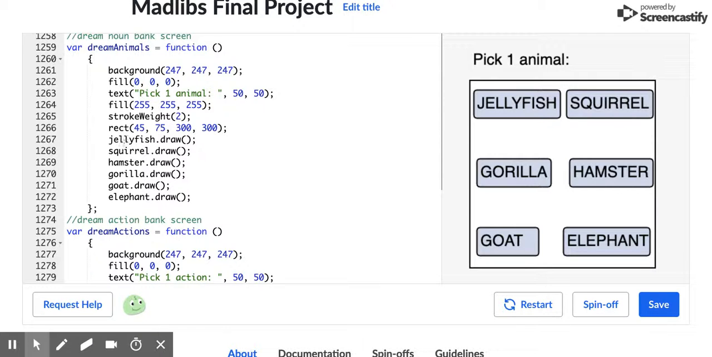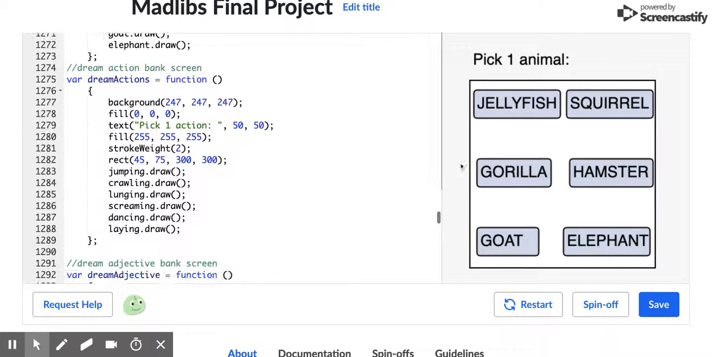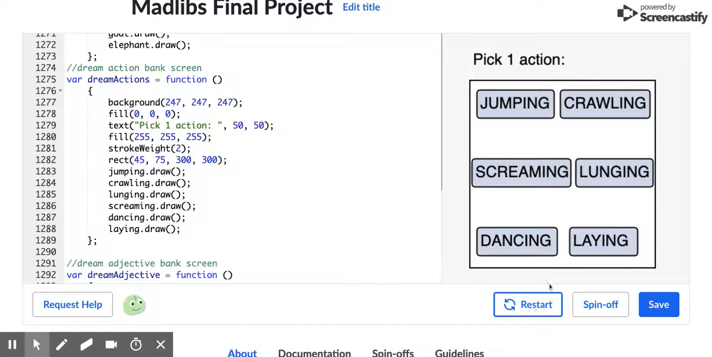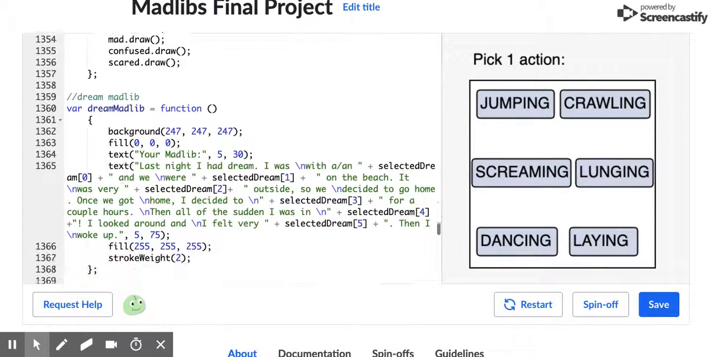In each of these scenes, like I said, each word is a button. All of these buttons are being drawn here. Dream actions is this screen. Each of those buttons, each of those words, are being drawn. Like I said, same algorithm.